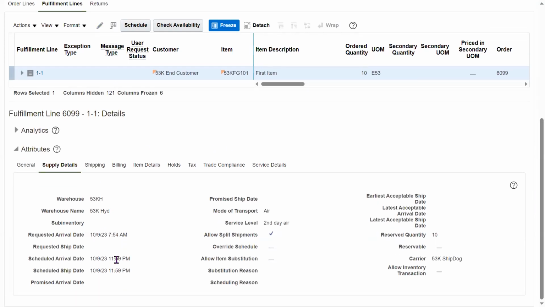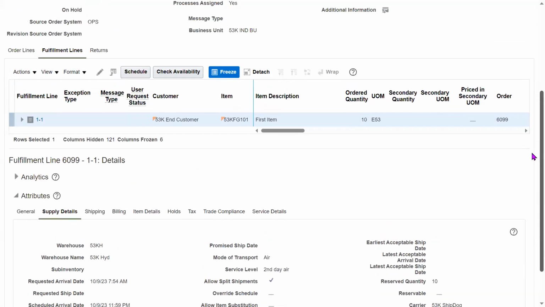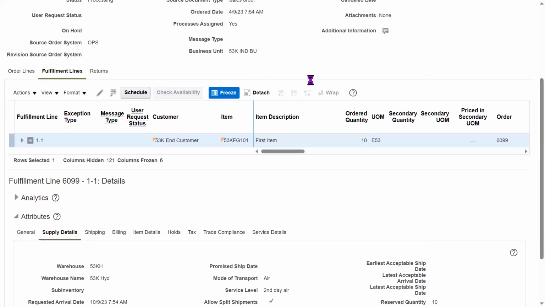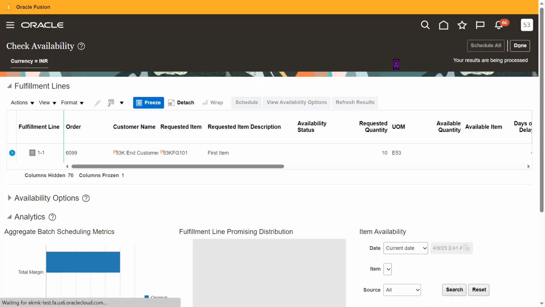This is what the system recommended. You can manually edit it. So how is this system recommended? You can verify that. How can you verify? Go to the availability screen.